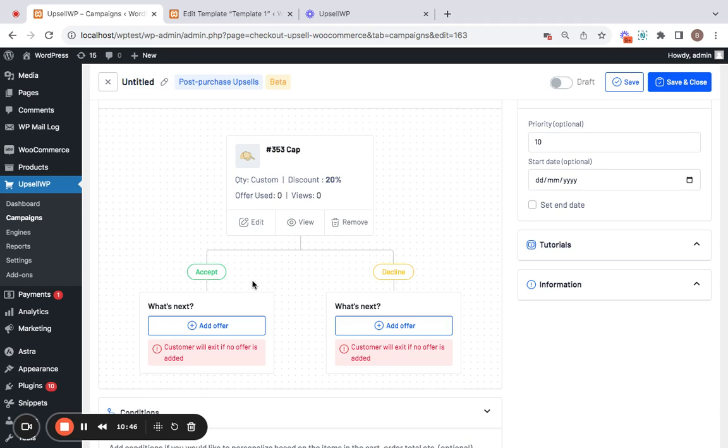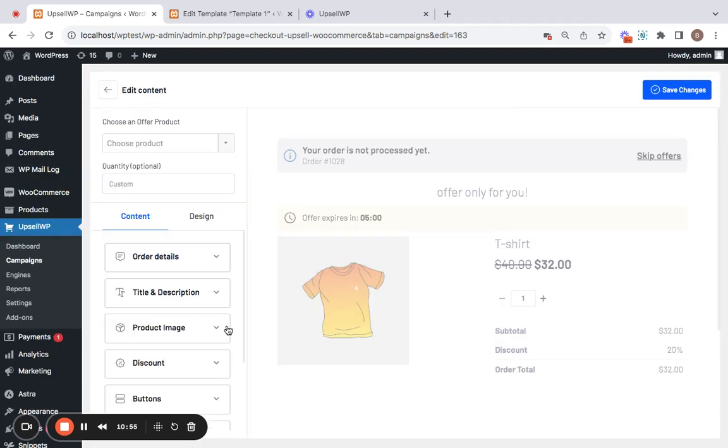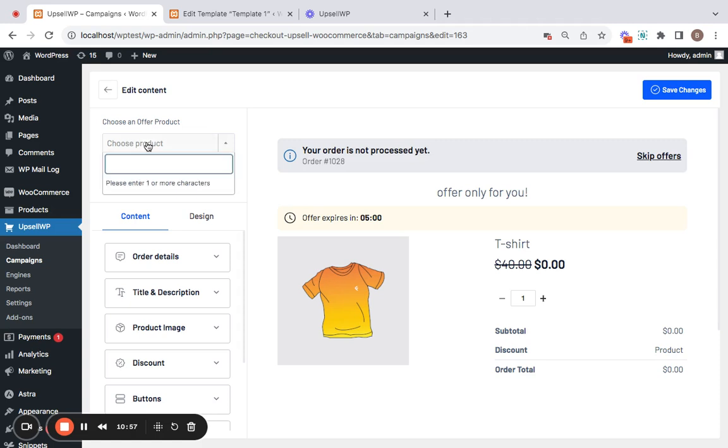So let's just first configure the what if accept part. All right, so if customers choose to accept the main offer, then what next? For this, let's click on this add offer button and configure another product that we're trying to present to customers in case they choose to accept the main upsell offer. For this, I'm just going for a t-shirt.